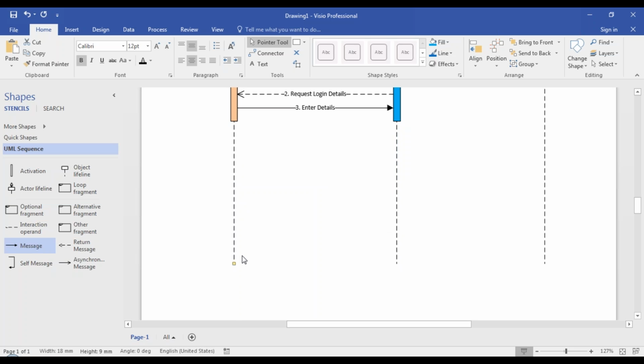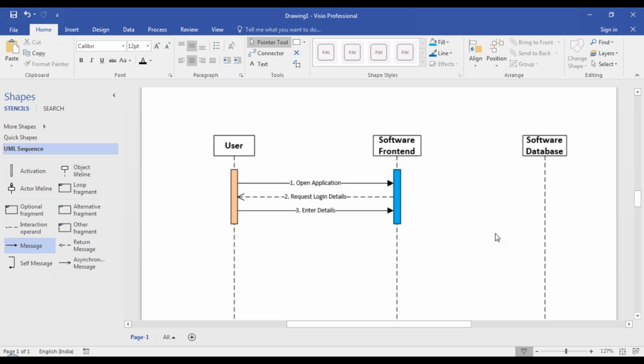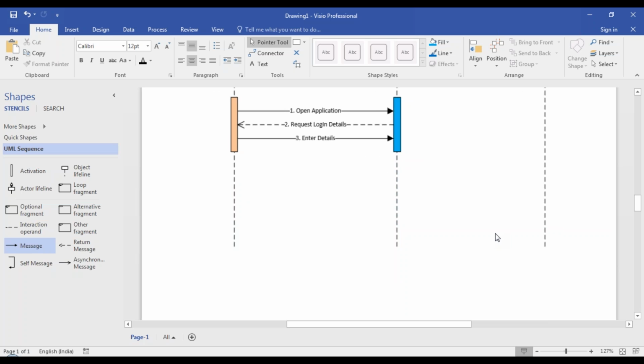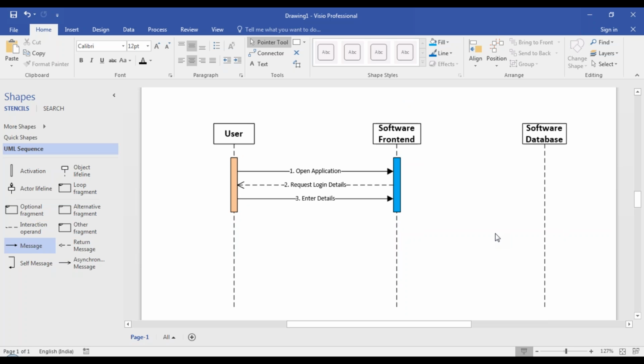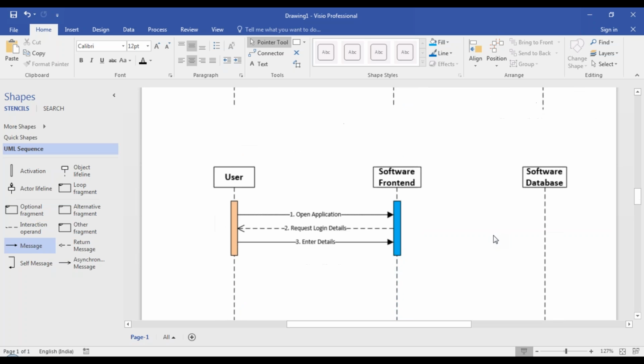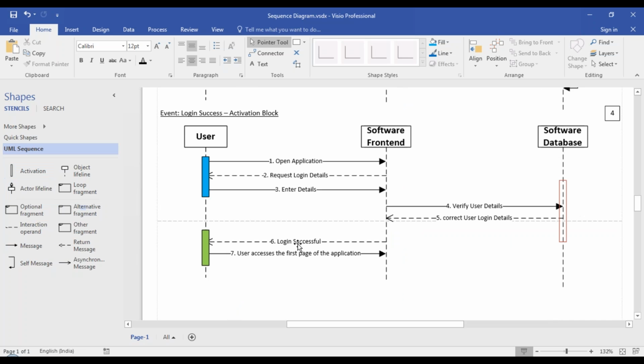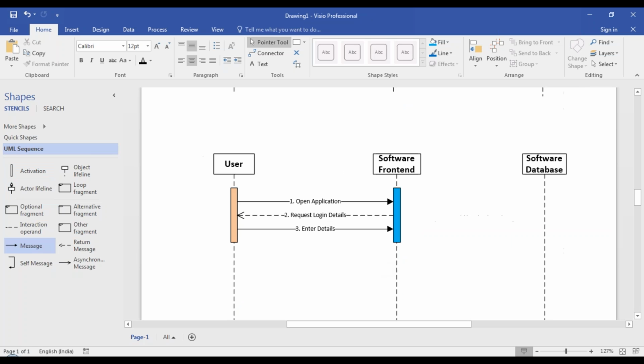Having time in view, I'm not doing it in detail. You can finish this. But I just wanted to show you how to use the blocks, because we have already seen how to create the written message between user and system, and the only thing I wanted to show in addition is how to add activation blocks. So these are referred to as activation blocks.